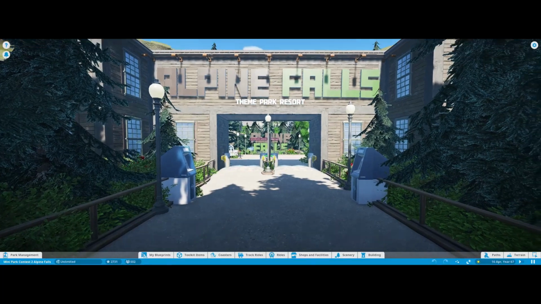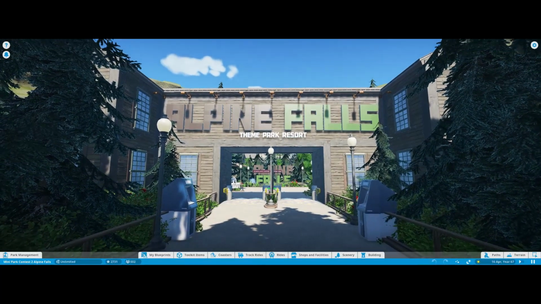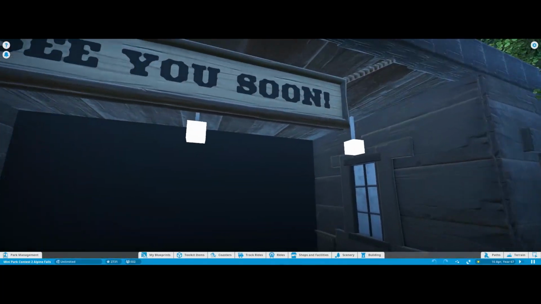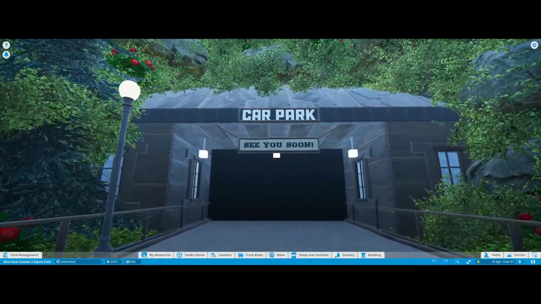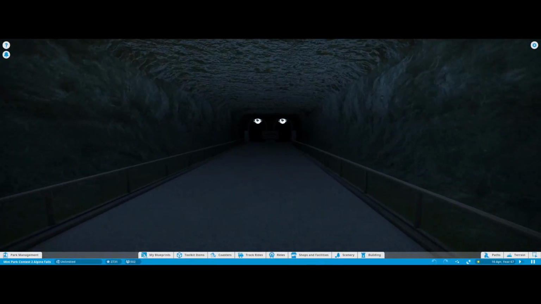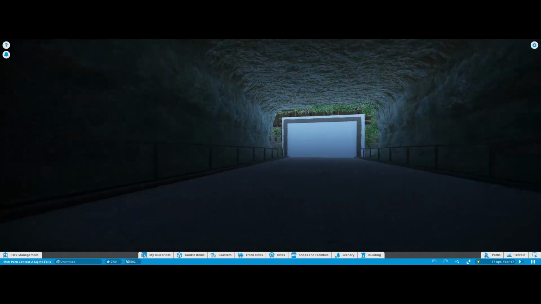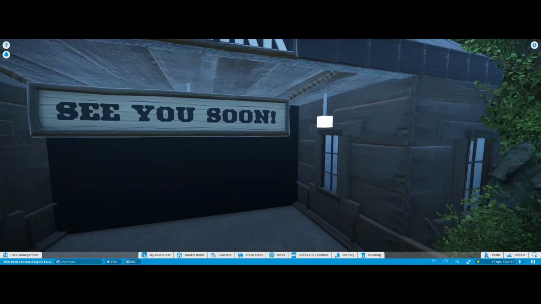So guys, here we are at Alpine Falls Theme Park and Resort. So this is a really nice entrance design. I really like this. This is the car park. This sign demands that the park will win. That's a nice little hidden detail in there. I do like that. Good job down there.